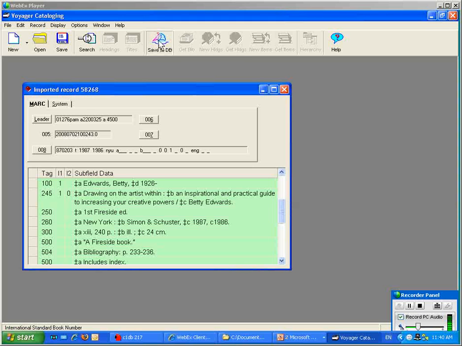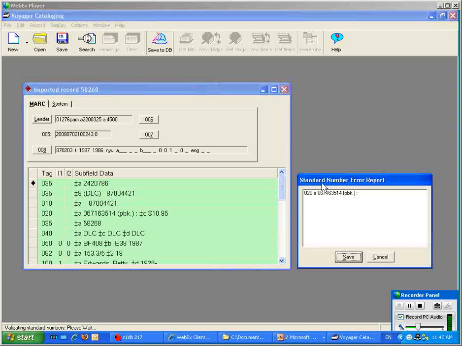So I attempt to save the record to the database, and there comes my standard number error report. Here's the case where I would now need to go and make some search for the correct detail that we would want to be including, or perhaps finding that record at another location where the typo had not been made.